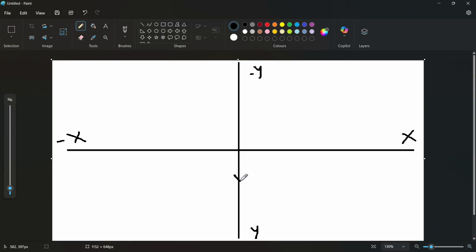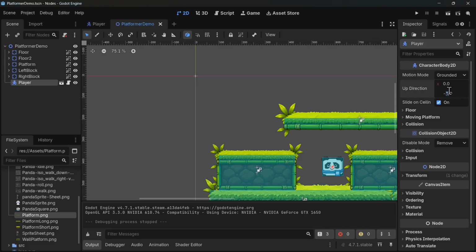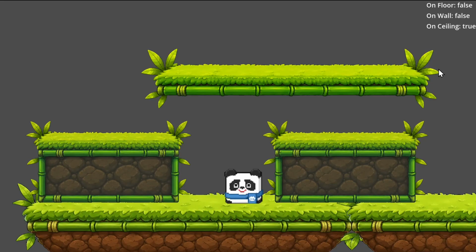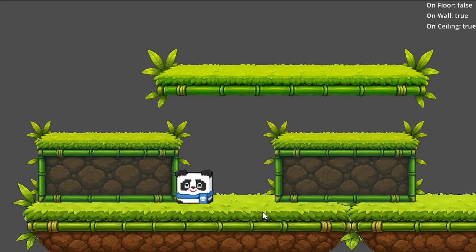So what if I turn the up direction as this? So instead of -1, what if we make it as 1? If I run the scene and I haven't changed anything else, you can see that the ceiling is true and the floor is false. So it's telling me that I am basically standing on ceiling. This is because the up direction is now below our panda, and the wall would obviously work.